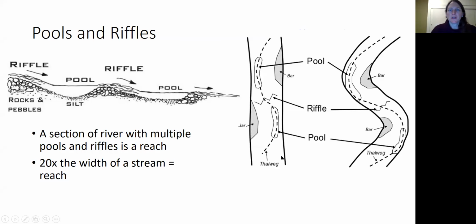All right, so we're back. We're talking now about the different characteristics within streams. So we're going to talk about pools and riffles.